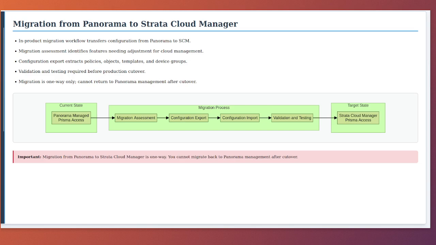You begin with your existing Panorama deployment, which contains all your current Prisma Access configuration including policies, objects, templates, and device groups. The migration assessment phase involves reviewing your current configuration to identify any features or settings that may need adjustment for Strata Cloud Manager. The compatibility matrix documents differences between the two management platforms.